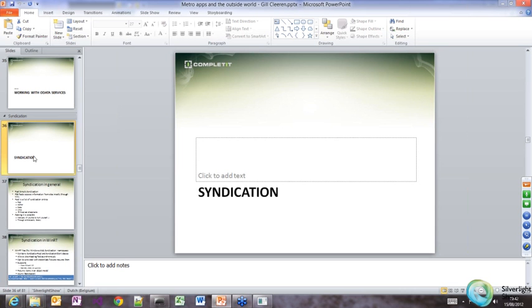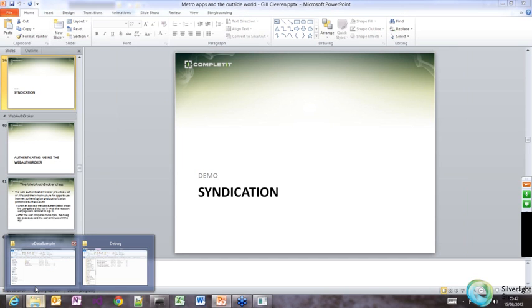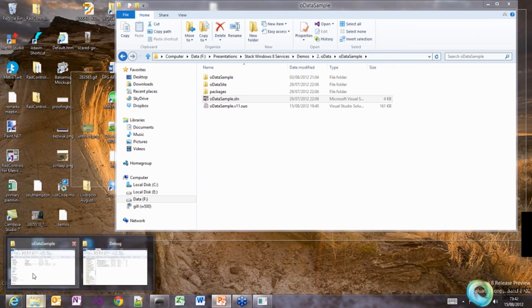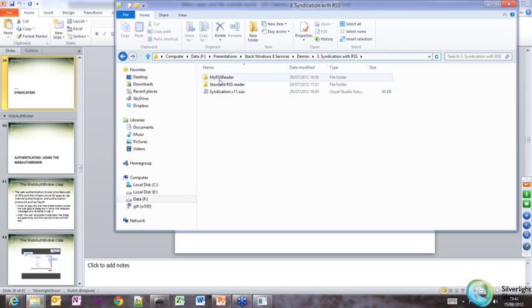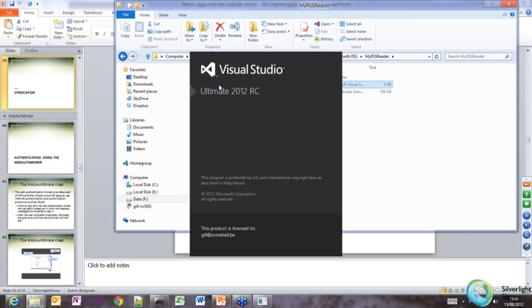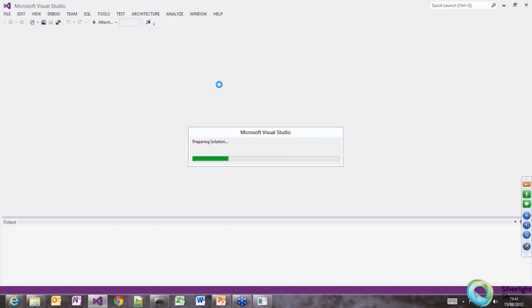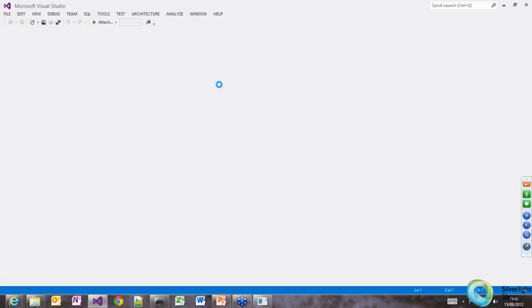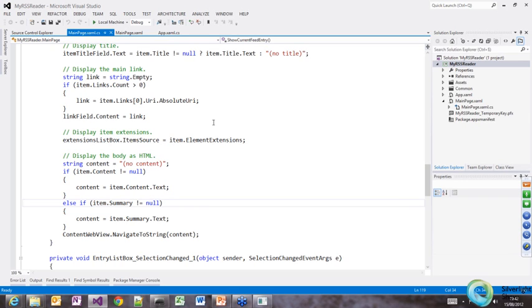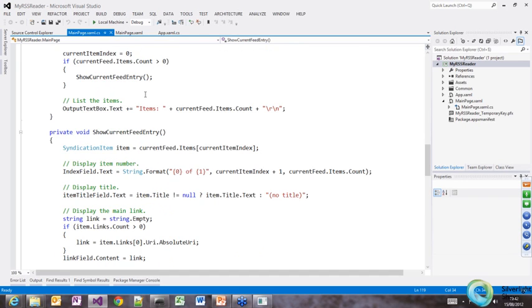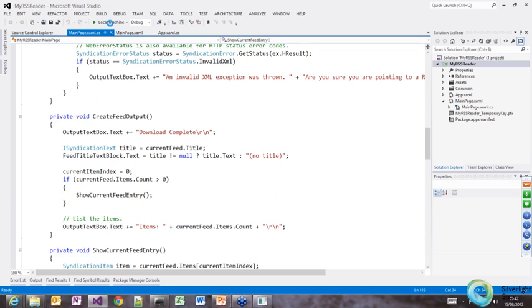Let's take a look at working with syndication feed. Let's take a look at the My RSS reader. I'll have all the samples available from SilverlightShow. There are some more samples in most of the folders, so you can take a look at them at your own pace. Okay, let's run the application first.